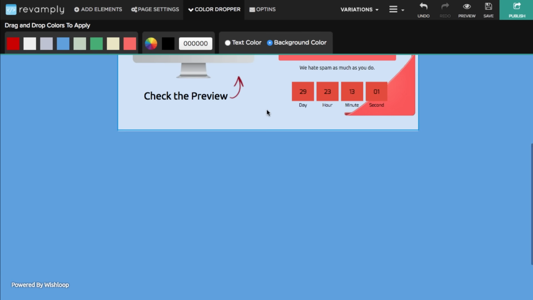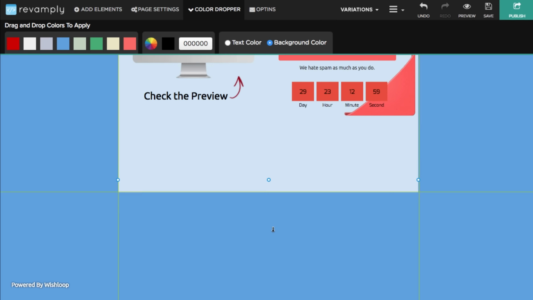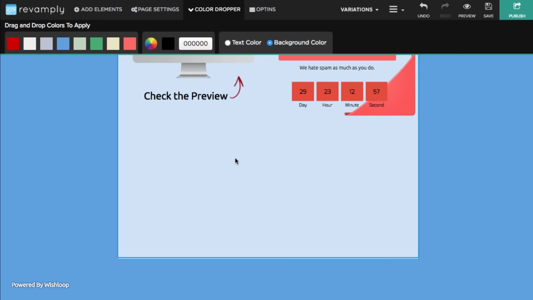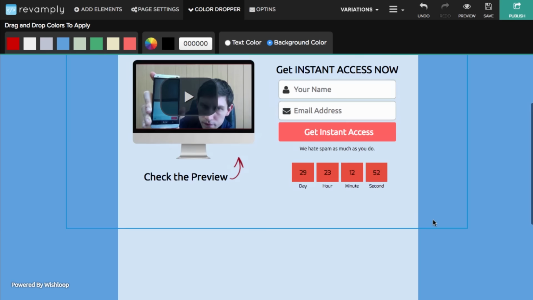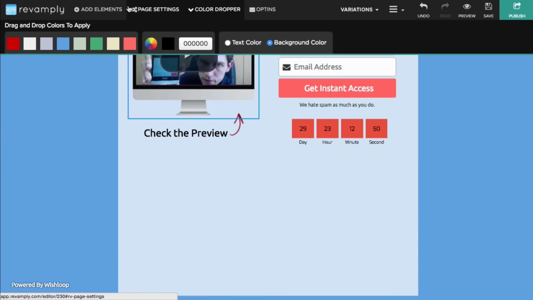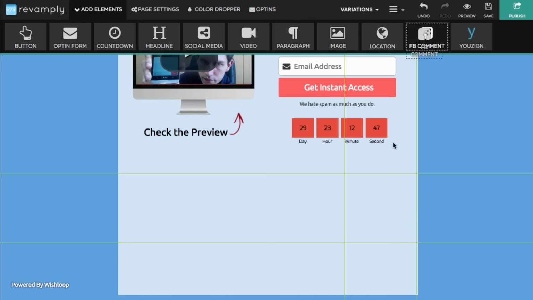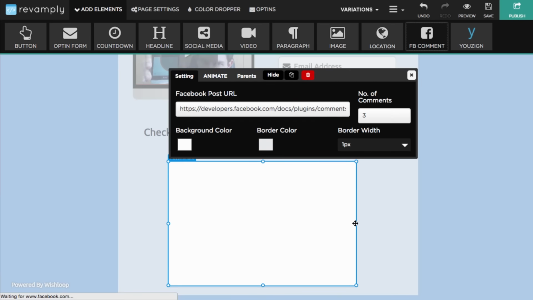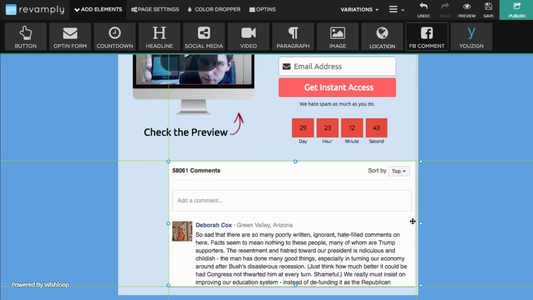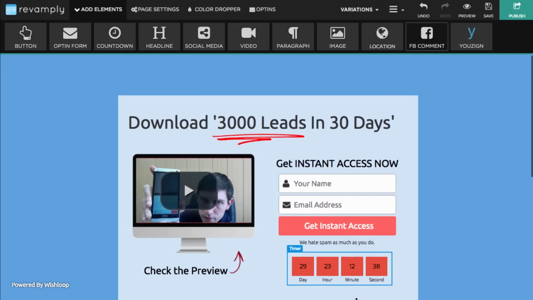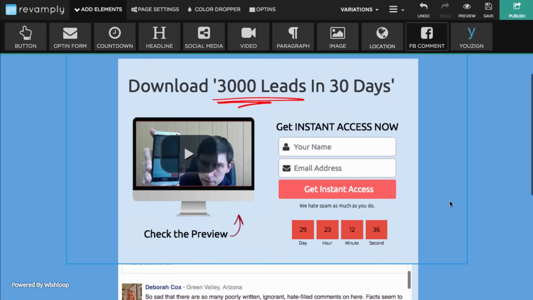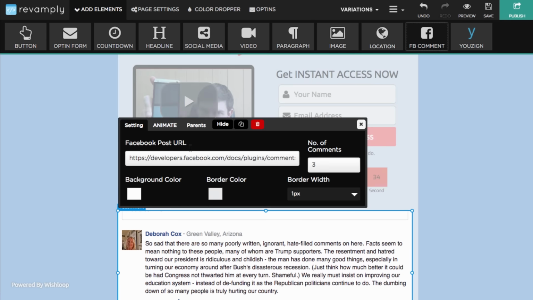And we can make room for a FB comment section. So we can create our own FB comment section down below. If I wanted to delete this, it's kind of looking out of place right now, we can delete it. Then we can go to our add elements and drag in FB comments right here, and you'll see our FB comments populate down below. We could have FB comments to add proof to our opt-in, we could add a scarcity timer to add more urgency, and to adjust our FB comments, we just need to add our Facebook post URL, which will be a regular Facebook URL.